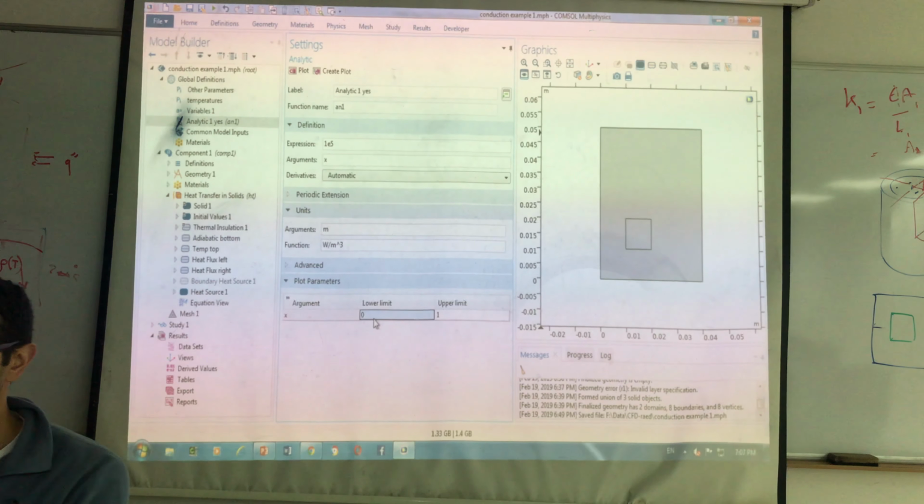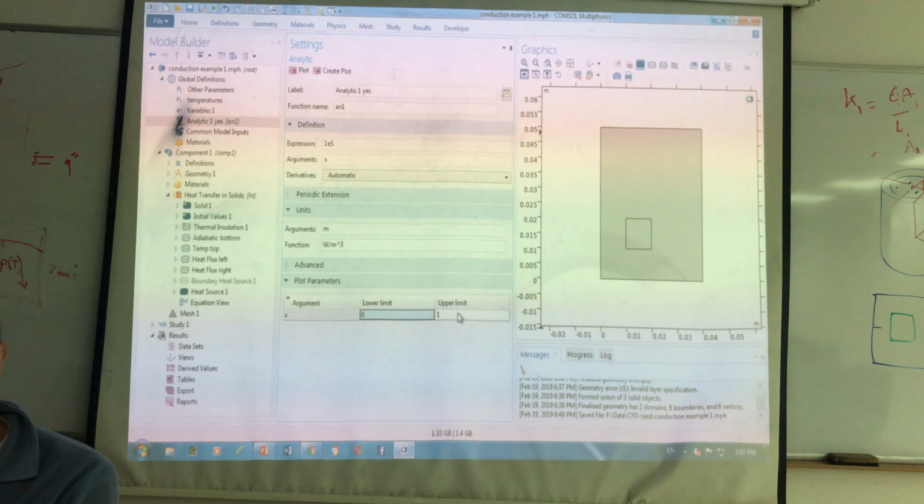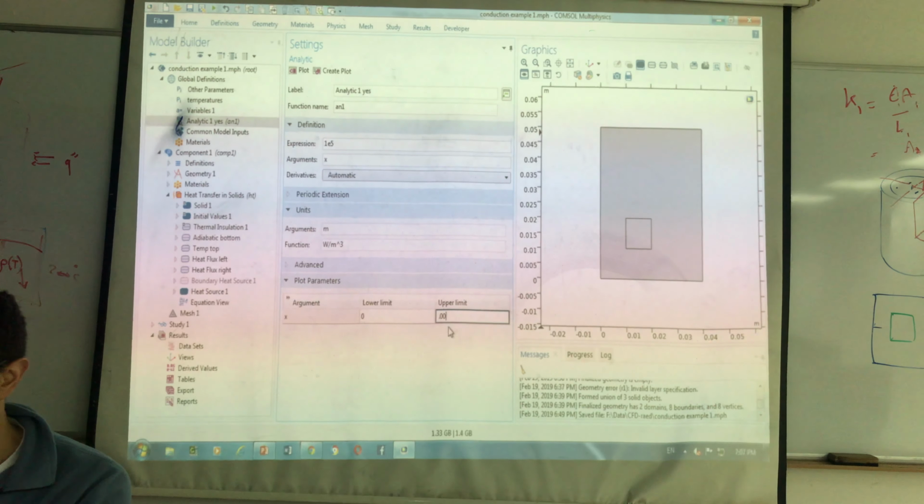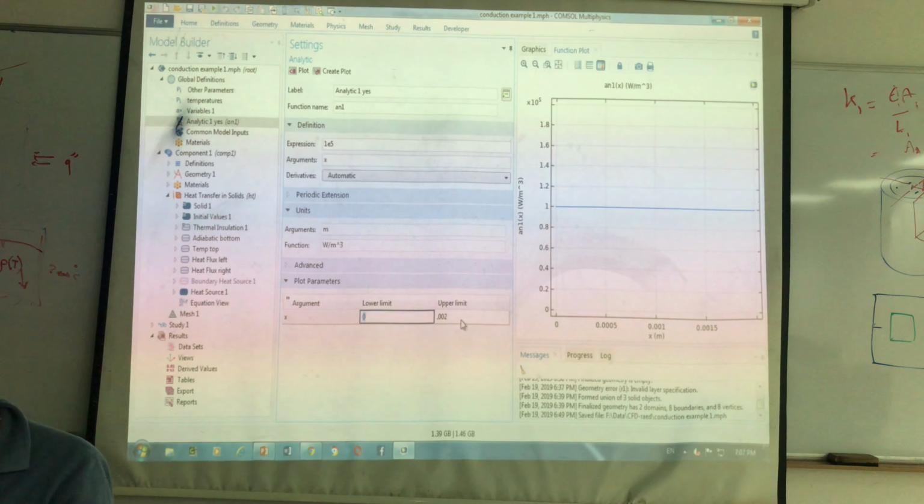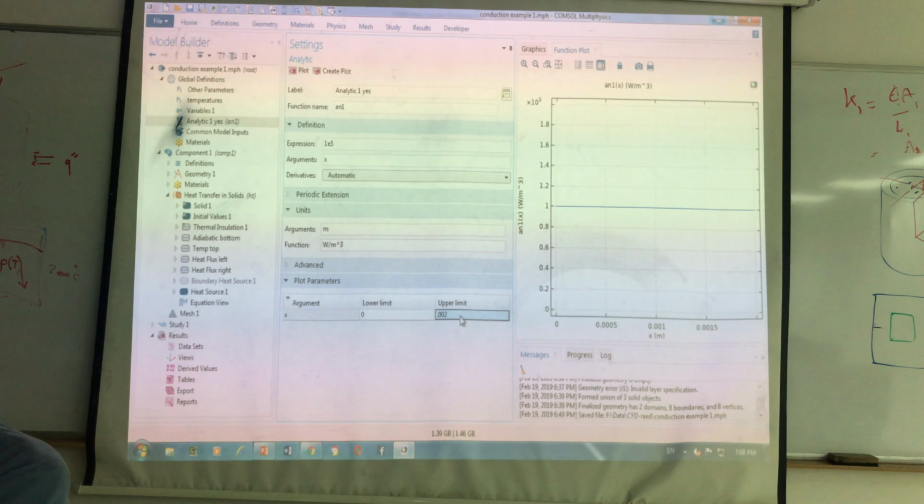The argument goes from 0 to 1. Fine. If I say from 0 to 0.002, it will give me a problem. It's undefined here. If I plot this, this is the function from 0 to 0.1. If I say from 0 to 1, I can see the plot.